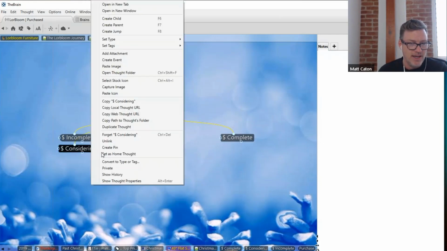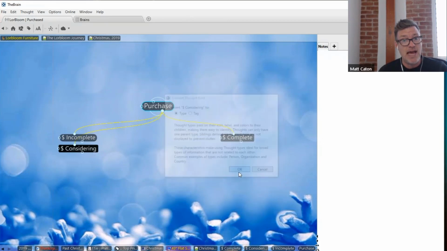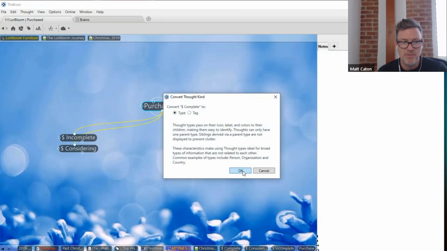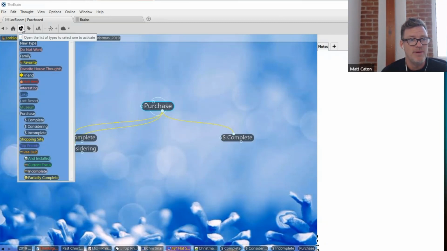So considering, again, I right click and convert to, I can convert it to a thought type or tag. We're going to be talking about tags today as well. Right click and convert this to a thought type. So now I have sub thought types. Let's take a look at what that looks like in the drop down menu of all my different thought types.